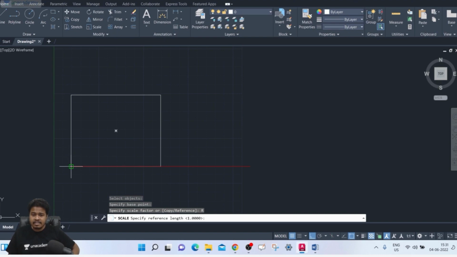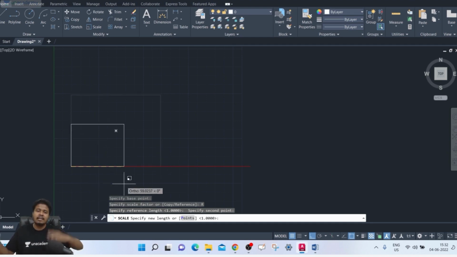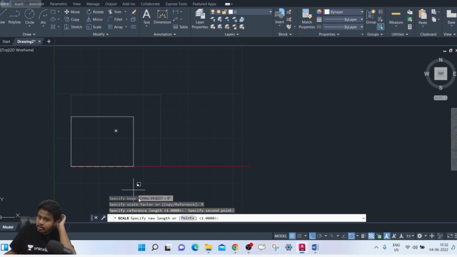Select this as the reference length. Yes, the base of the rectangle. The length of the rectangle, that is the reference length. So left click here. Again, left click here, the end point of it. Once you select the reference length, we can also choose it from the window. So now it is asking the new length.